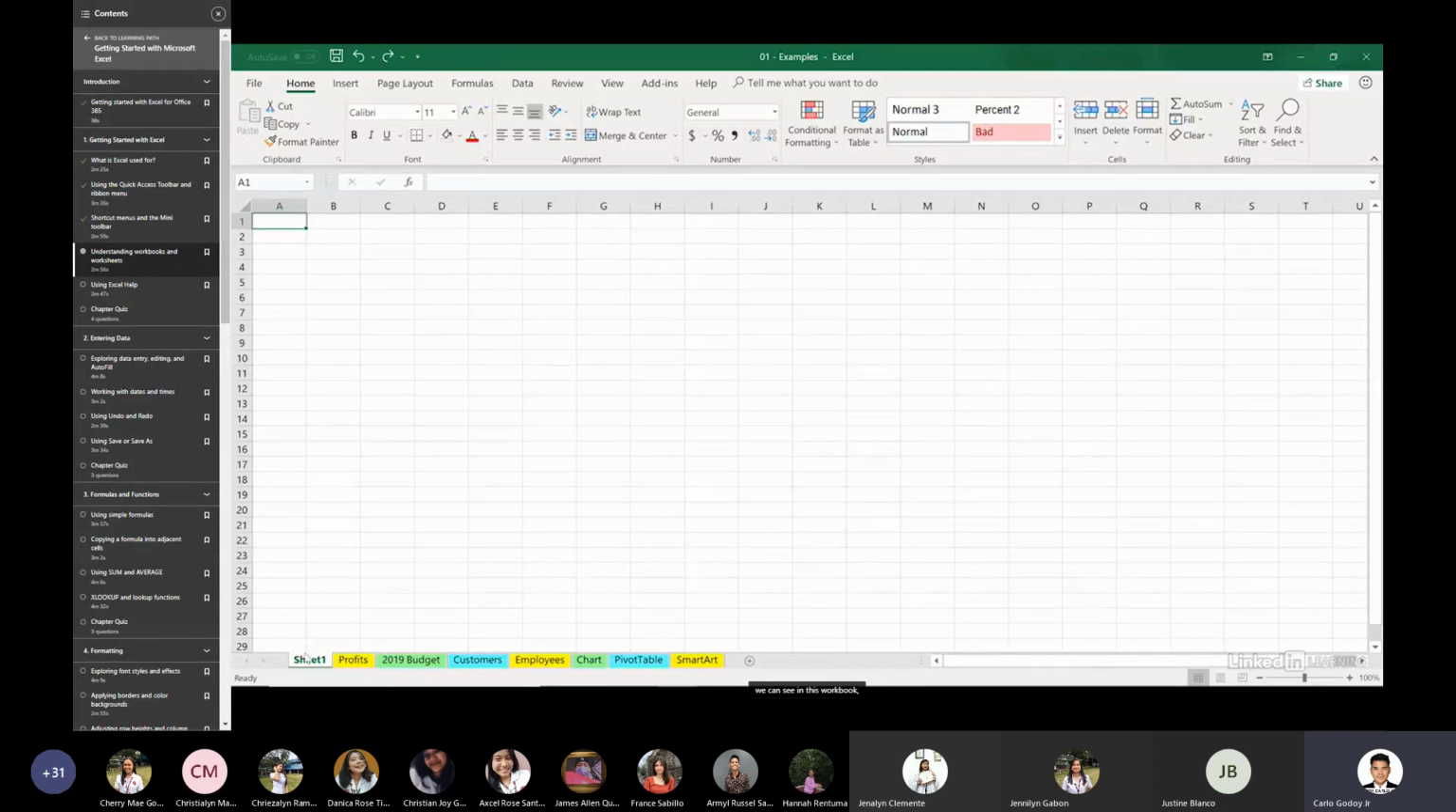And at the bottom of the screen here, we can see in this workbook, there is a sheet 1 tab, but also a tab for profits. And you can see the other names, 2019 budget, customers, and so on. And we can add many, many sheets. As you can see, we can have color as well too. So we never want to make those terms be used interchangeably.